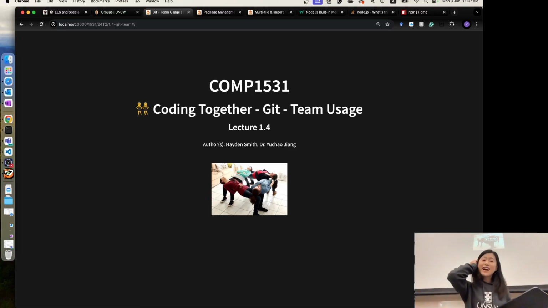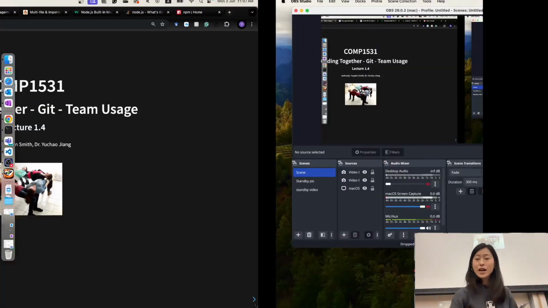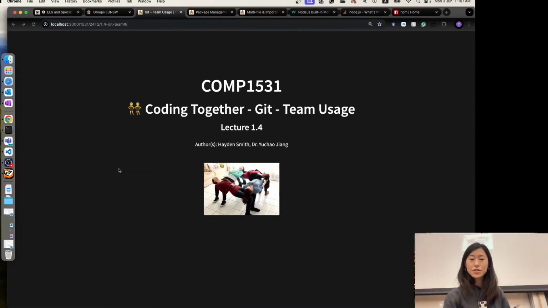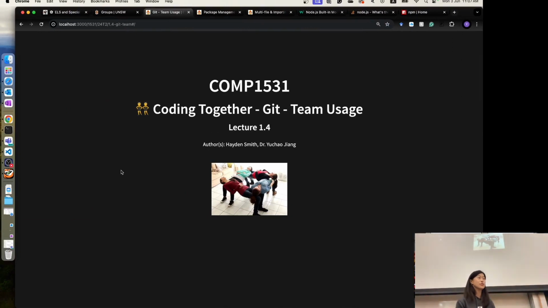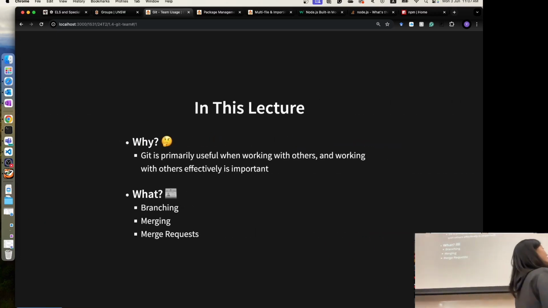Okay, so now let's have a look at Git, like team usage of Git. Last lecture, we talked about how to use Git for individual use, so for one single user. Now we'll talk about how to use Git as a team. Git is primarily more useful when working as a team.